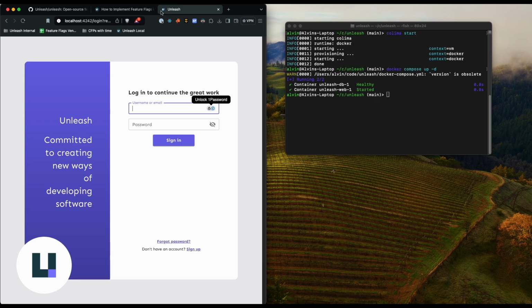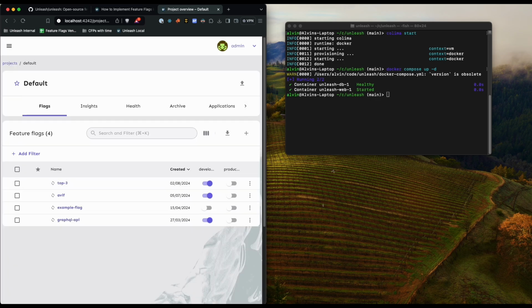Now it's asking you to log in. The default credentials are admin as the username for the admin user, and the password is unleash4all.